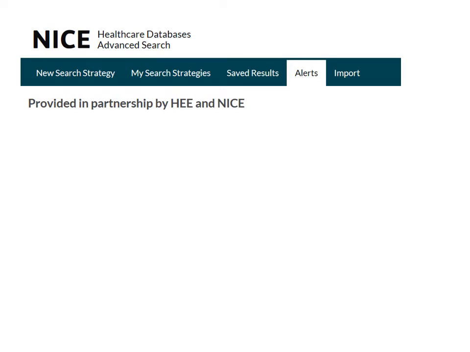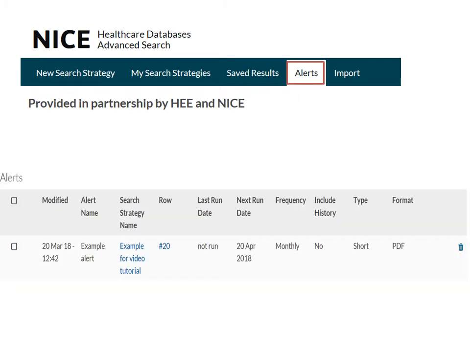You can view the details of your alerts by clicking on the Alerts tab. If you have created any alerts, these will be listed. If you want to delete an alert, click the dustbin icon. If you want to change the frequency, format, or type, click on the number in the row column.